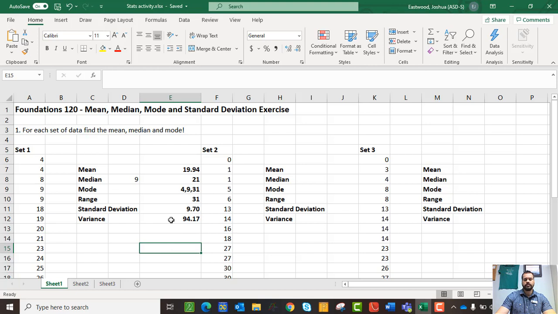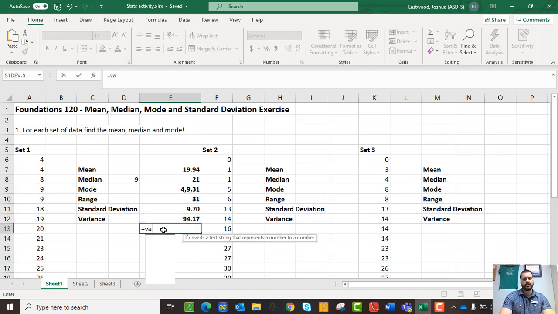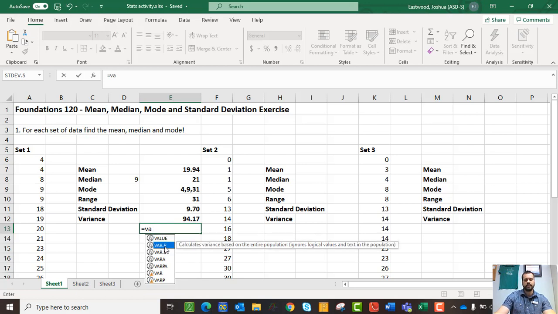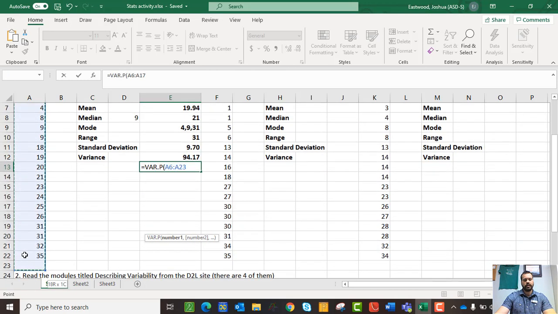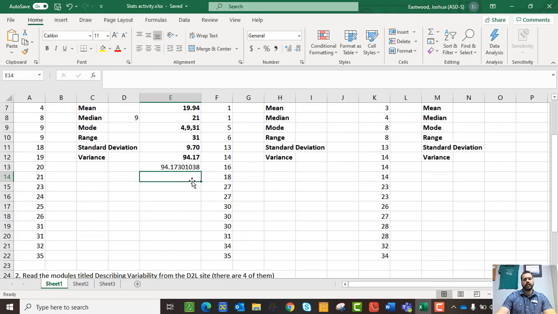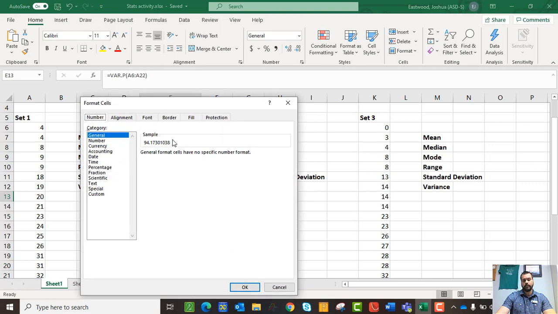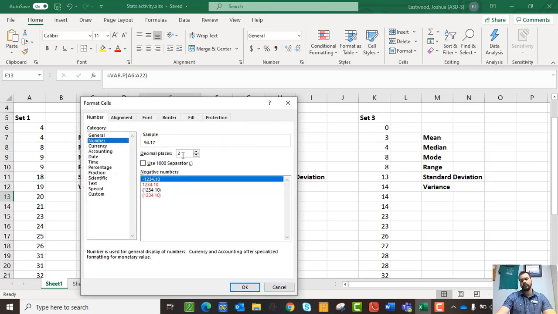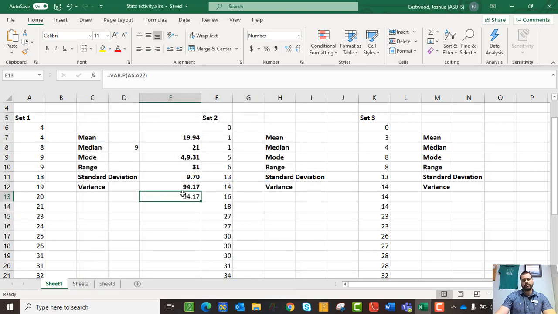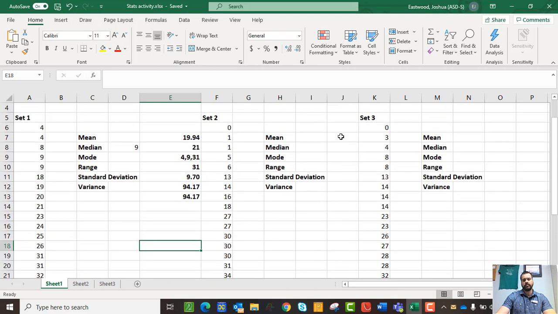So it's 94.17 that way. The other option is to hit equals and actually start typing variance. And you will see it pops up, VARP, that's the variance of the population. Double click on that, drag all the data, and it will tell me my variance that way. And if I take this and right click again, format it, and call it a number with 2 decimal places, then it gives me exactly the same value. So there are 2 ways to find the variance. And the nice thing about Excel is that it can do that with any set of data.